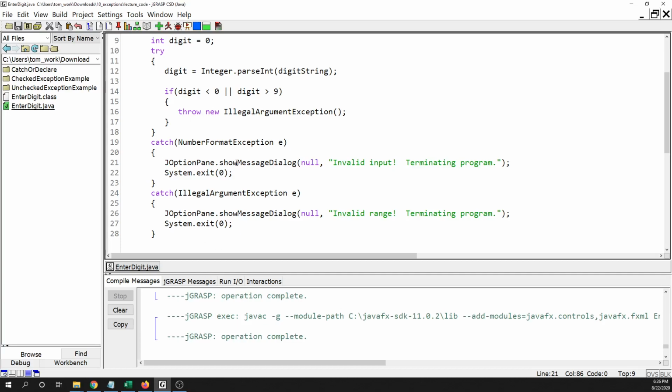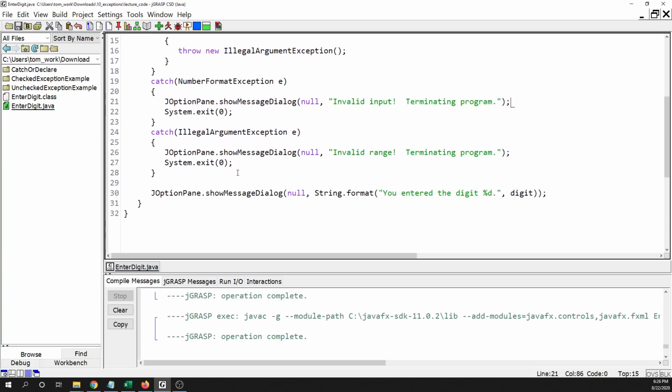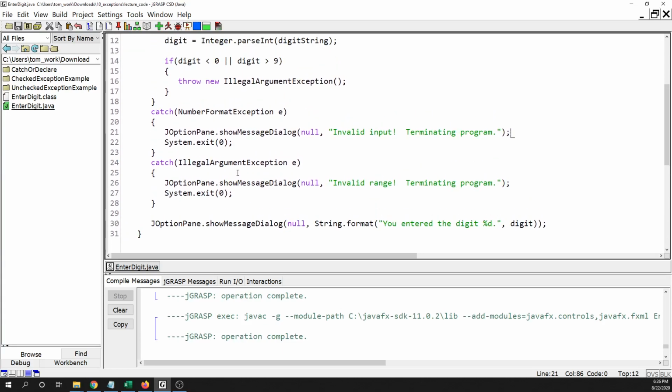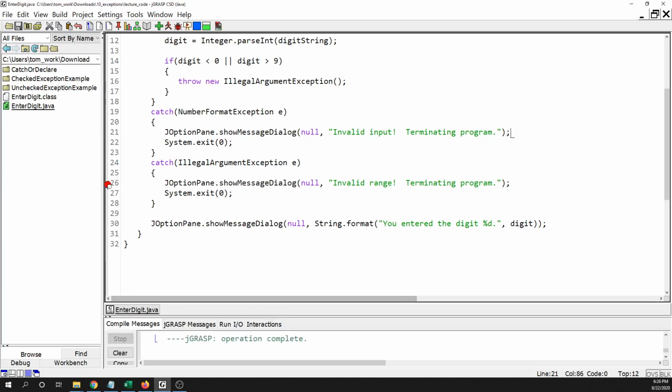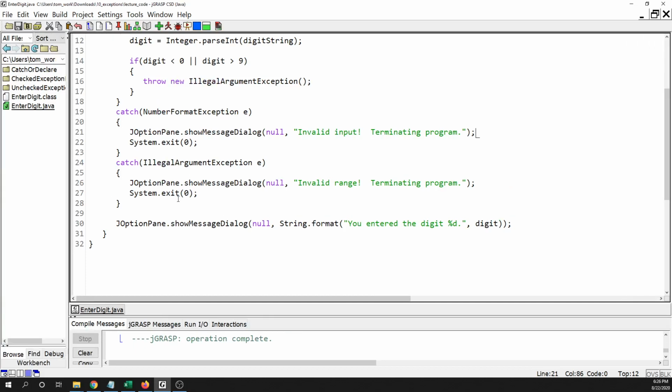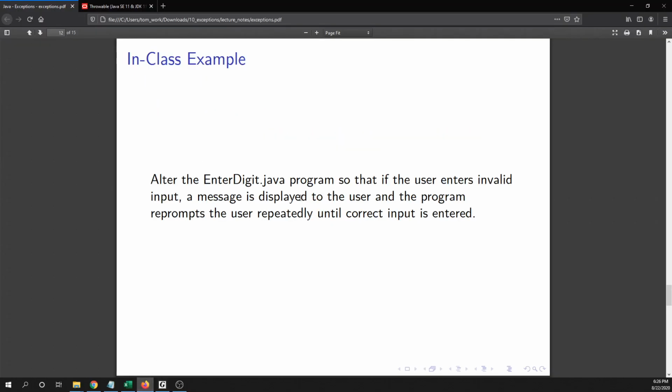What I really want is for the user to keep entering that information until they enter something that's in the proper range. So that's really what we want to do, okay? And so that's what the next in-class example talks about. It says alter the enter digit .java program so that if the user enters invalid input, a message is displayed to the user, and the program reprompts the user until the correct input is entered.